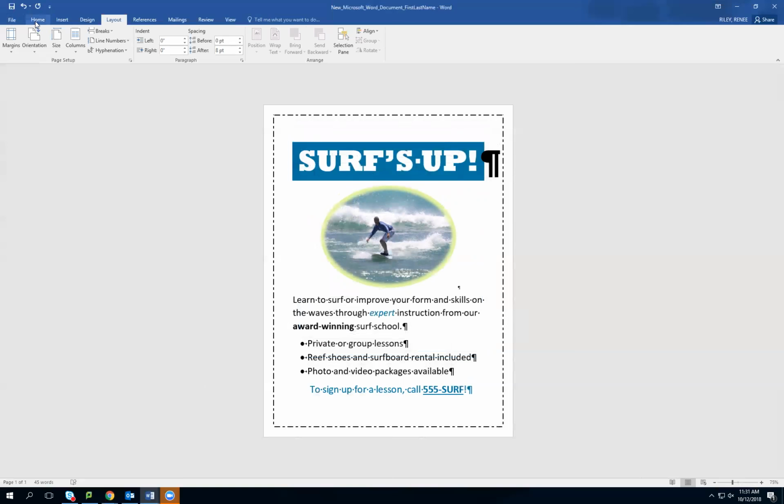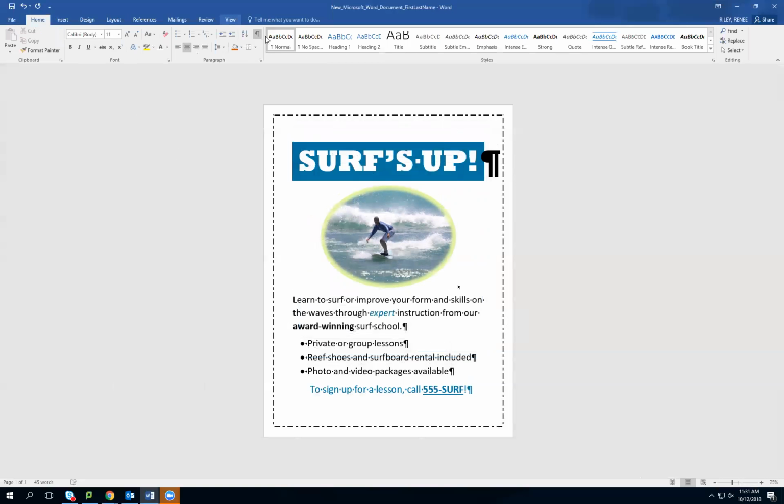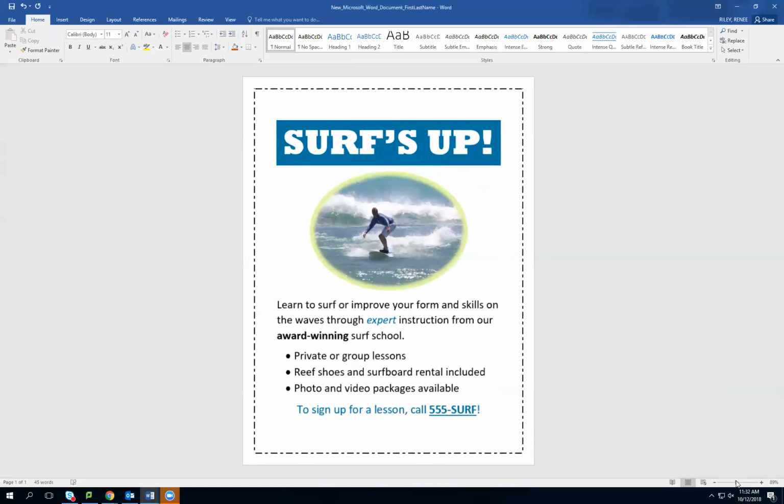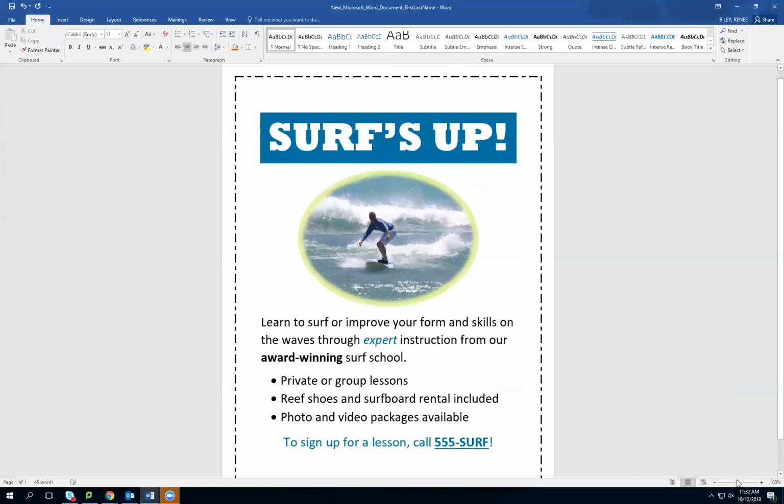Now, if we go back to our home tab, we can turn off those formatting marks so that everything looks more like what it's going to look when it's printed. And let's save it.